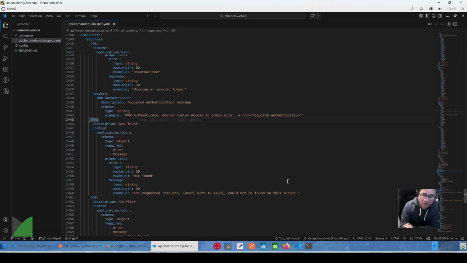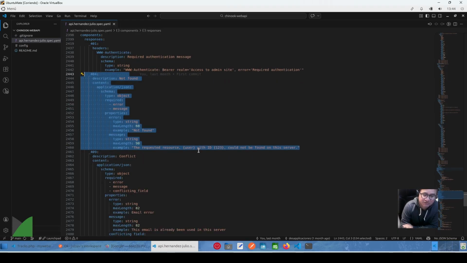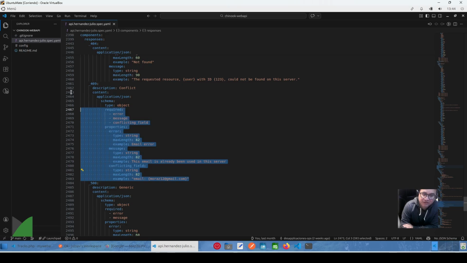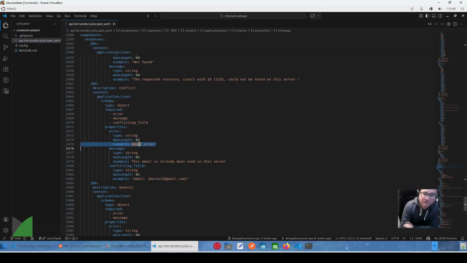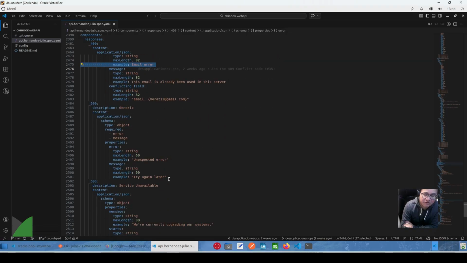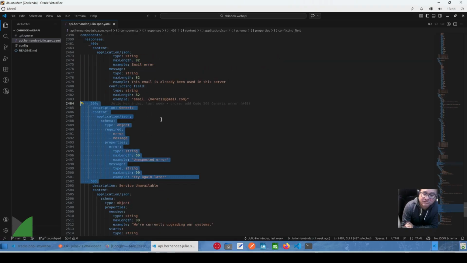You can get the 404 not found response. This happens, for example, when you try to delete a record that doesn't exist in the database. The 409 response, you get this response when you are trying to create a record that has a unique attribute. For example, the email address is unique for every user, for every customer, for every employee, at least in this API. You can get the 500, and this is used as a generic response.